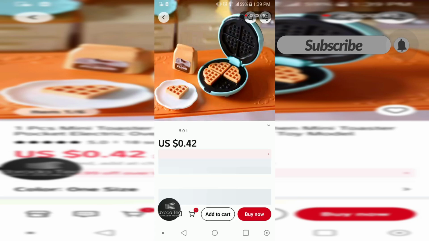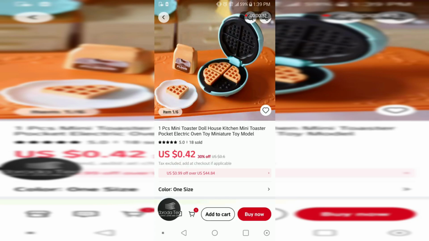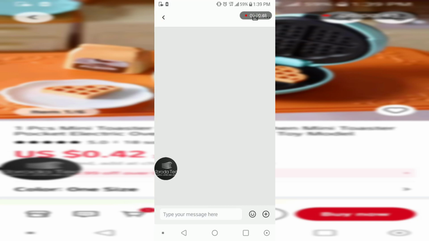So I just tap on the product like that and I wait for it to load. Good. And after it's loaded, you can see this here at the bottom left corner of your screen. You can see the store there. You can see a chat button there and you can see a cart there. So you can add to your cart. But then you see the chat section there. Just tap on the chat section and this is going to open.